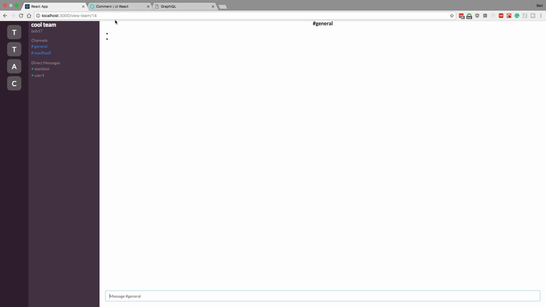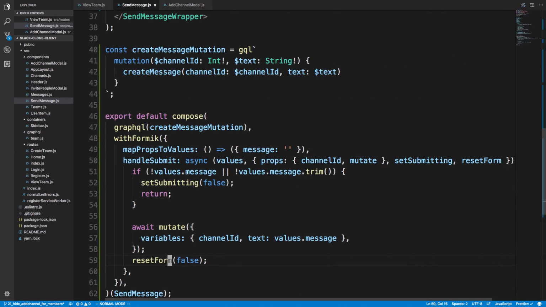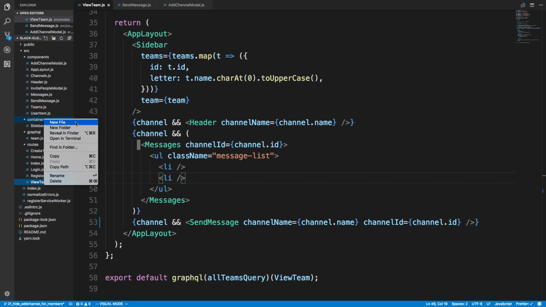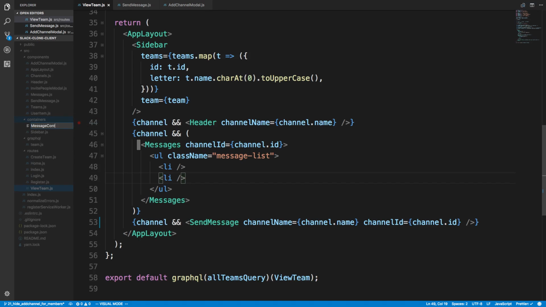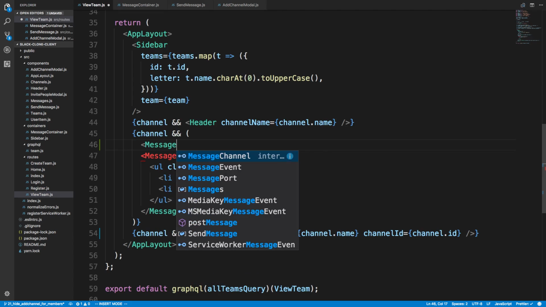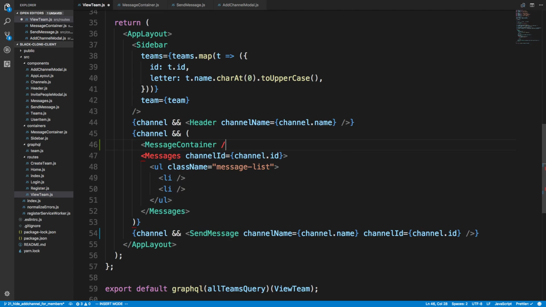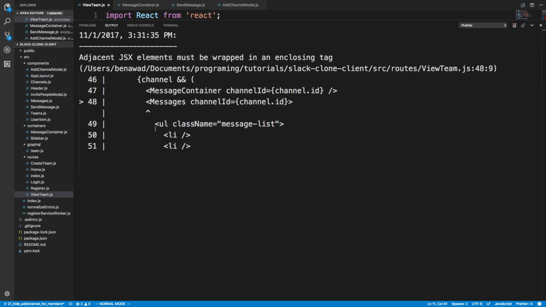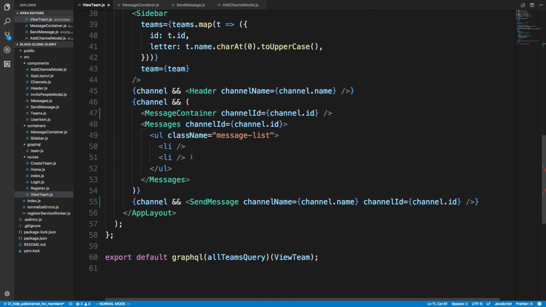Now we're going to add a little component here so we can actually see the messages we just created. So in our view team, that's this messages component. Now I'm going to create a messenger or message container, and that's what I'm going to do here. So message container, that's what I'm going to render here, and we're going to pass in a channel ID, channel.id. So message container, and then in our message container, that's where we're going to do this stuff.